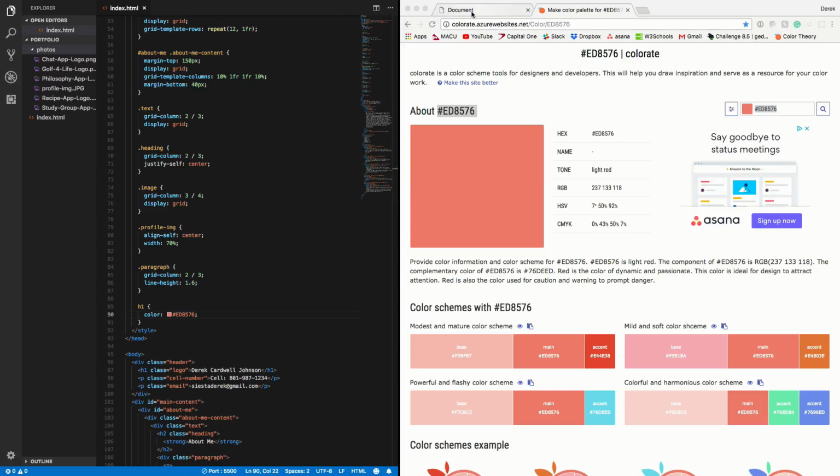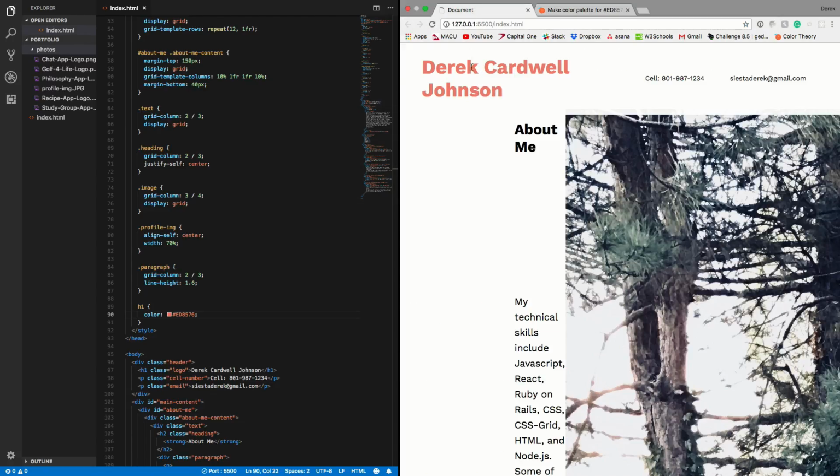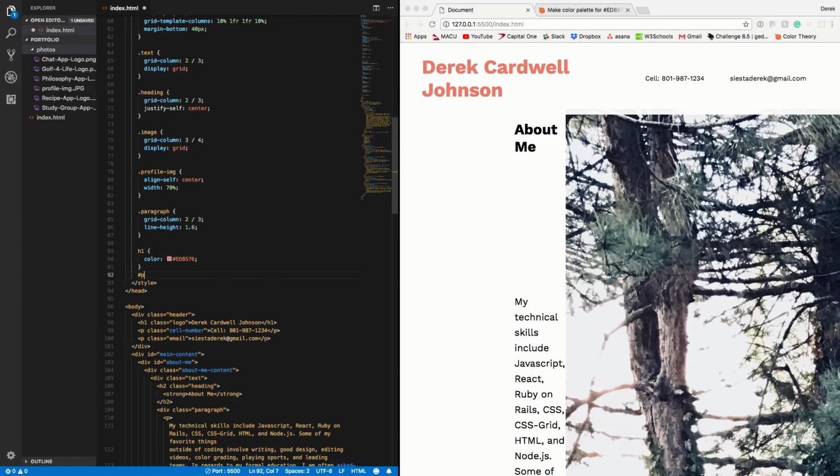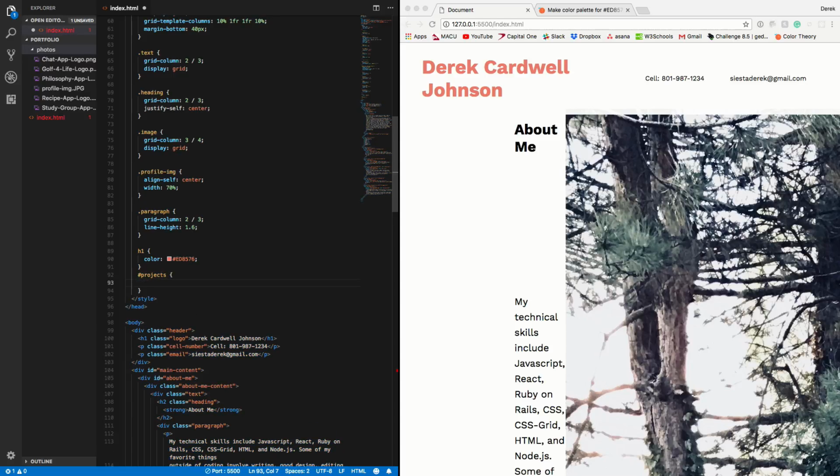All right, so let's see how that looks. All right, yep, there it is. Our H1 element has that nice color right there. And just so we can see how this color looks with the other blue, I'm going to go ahead and skip down to our project styling right now. So let's go ahead and select our projects ID, and this is going to go across the entire grid.